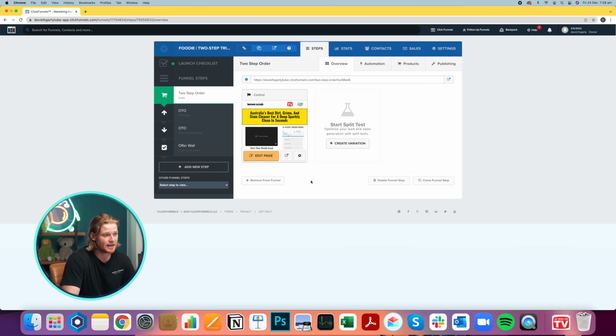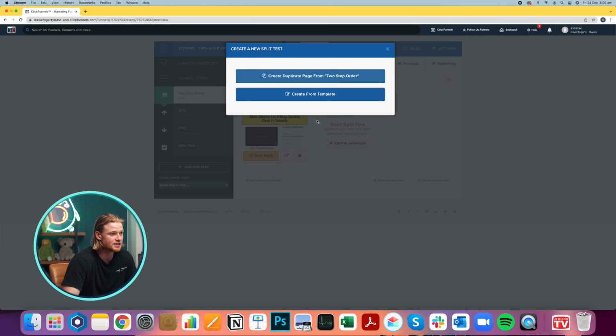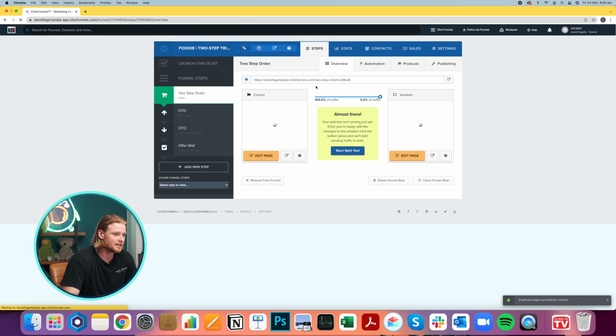All you need to do to create a split test is come into your funnel steps, click on the funnel step that you want to split test, click create variation, and we're going to create a duplicate page from two-step order. So this is going to duplicate both of those pages.